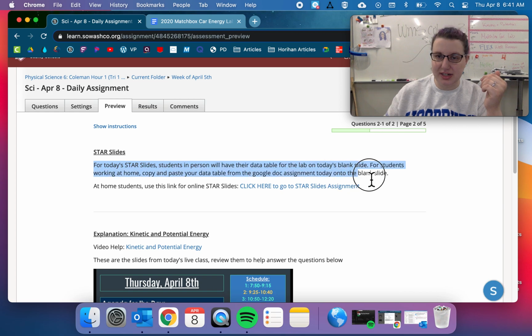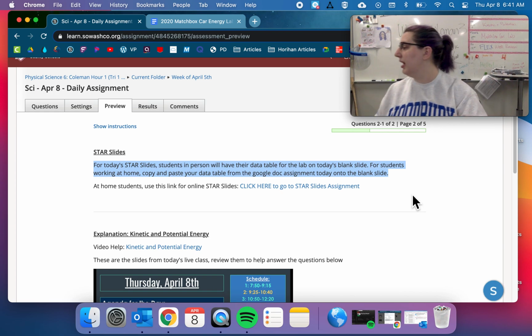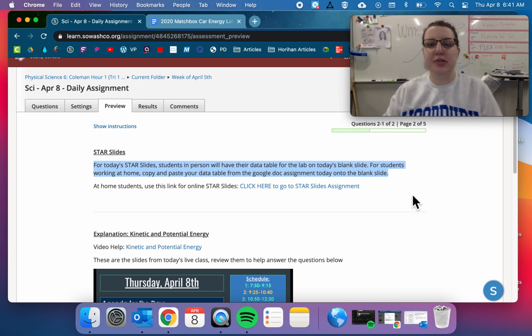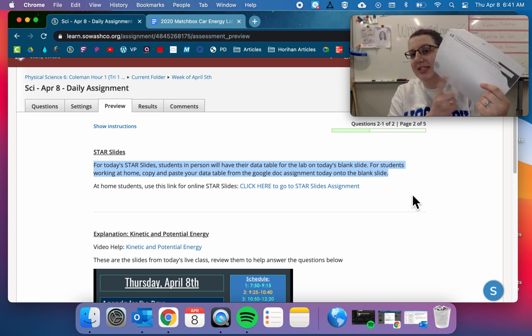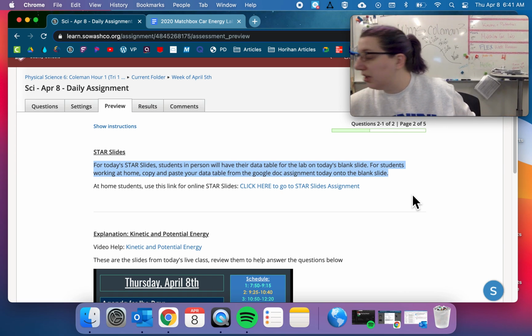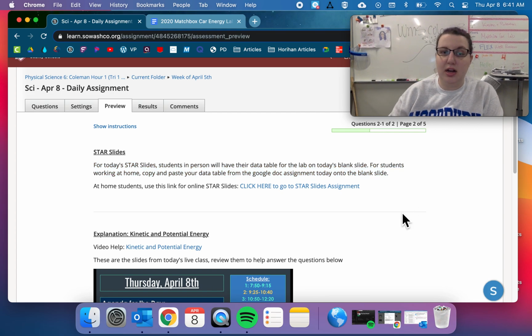For today's star slide, in-person students will have their data table for the lab on today's blank slide, because today's star slide is blank. So there's a data table for today's lab. In-person students are going to draw this on here. And then at-home students, copy and paste your data table from the Google Doc assignment today onto the blank slide. So everyone should have the data table on this slide at the end of the day, either by drawing it on or copying and pasting it on.